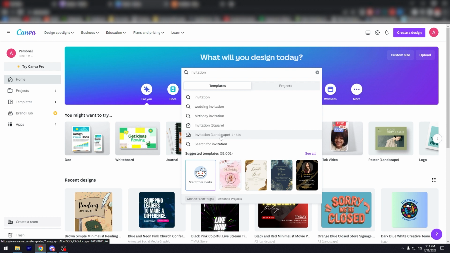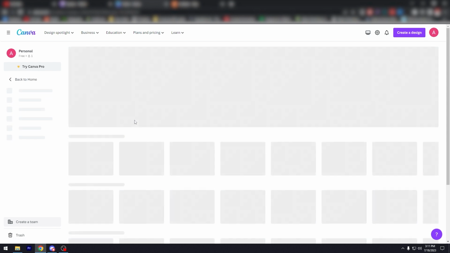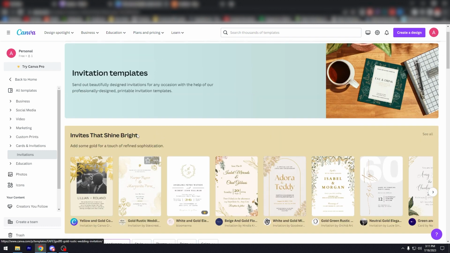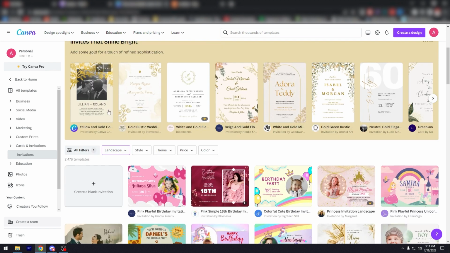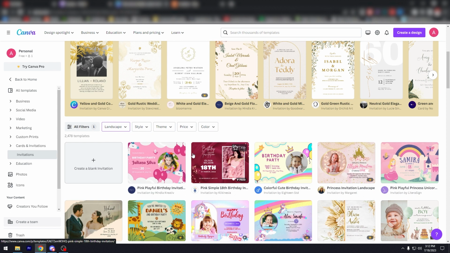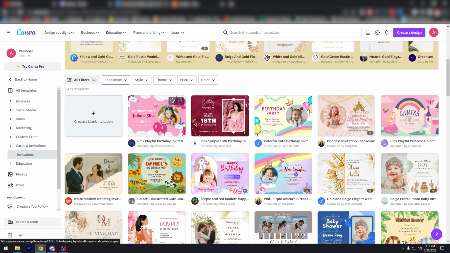So let's click on the landscape because this is most of the time what people use for events, when people are inviting people for weddings or showers or birthday parties or huge events, right? So as you can see here, these are invitation templates, and these are, I think, new. I don't know why. Maybe this is something new for Canva. It's gold themed. Add some gold for a touch of refined sophistication. So we're gonna check that out later. What I want you to see is that there's a lot of free stuff, but there's a lot of better templates that are behind what we call Canva Pro.